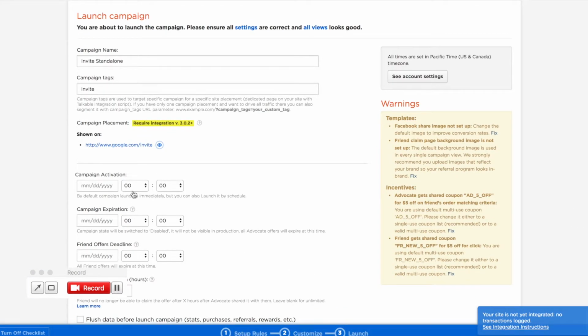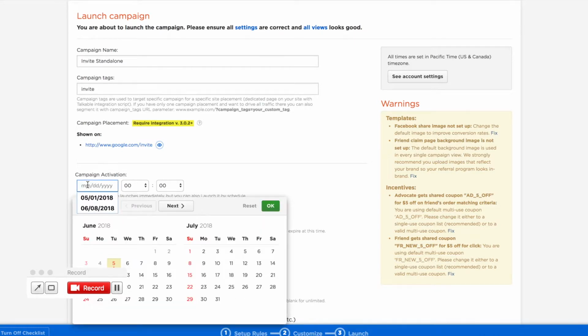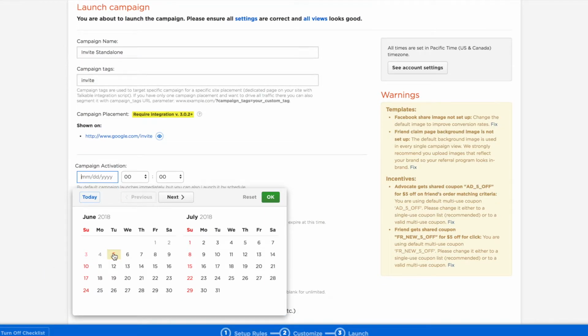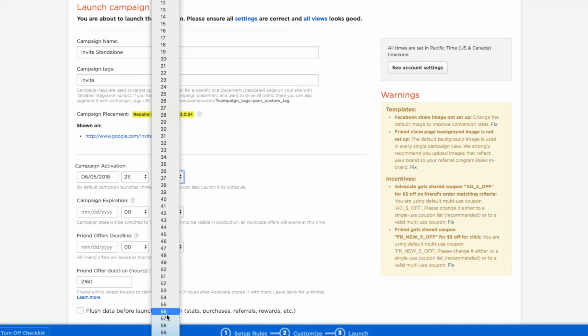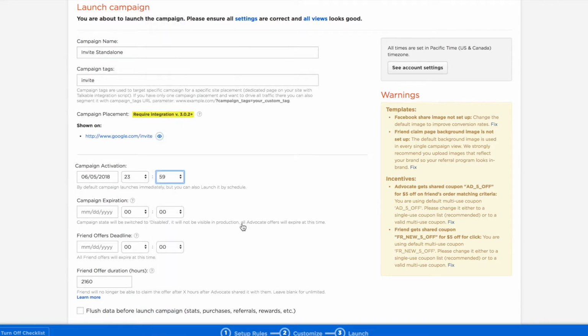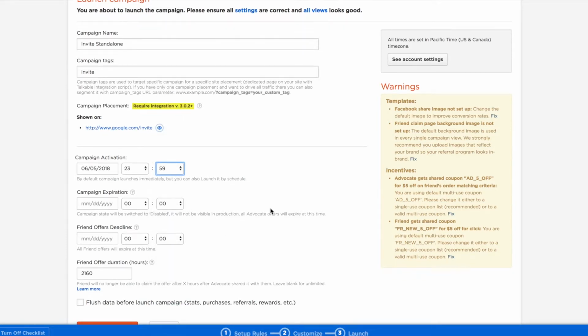But see here, I've got campaign activation. So this is going to be the day and time that I want to schedule a campaign for. So I'm going to go ahead and select today, the 5th, and let's say I want to do it tonight at 23:59. So that'll be 11:59 this evening. Again, I know it's going to be in Pacific time.